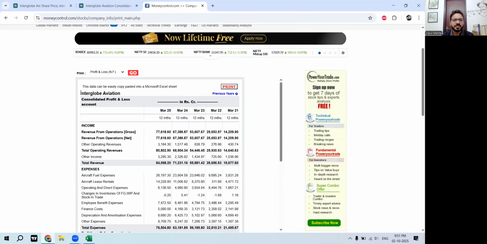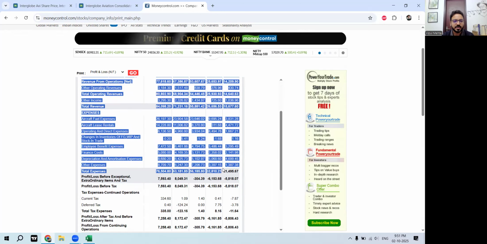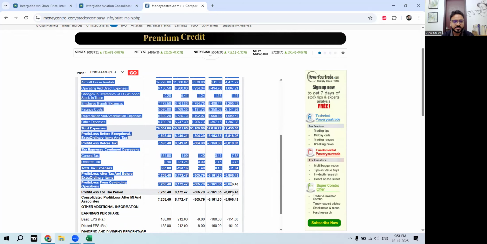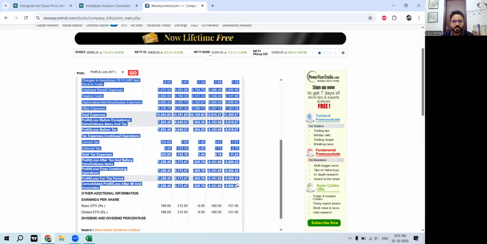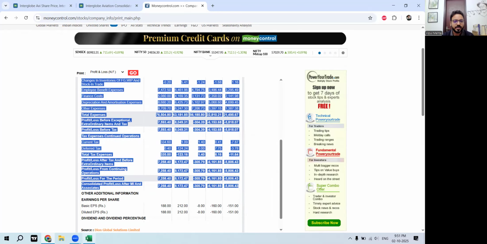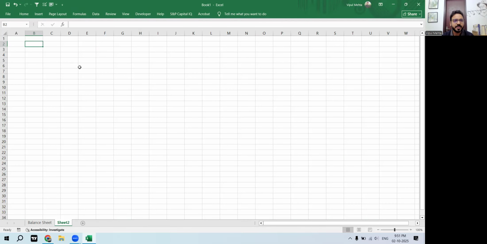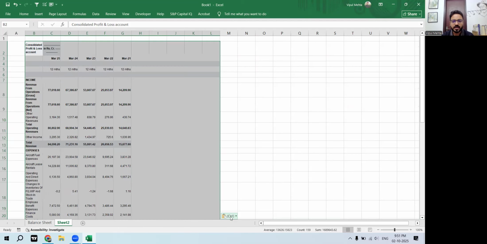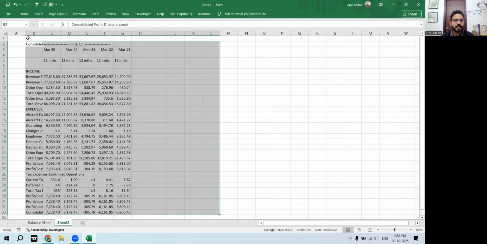So let's start. I'm not selecting the heading or the name of the company. I'm only selecting the data, just to make sure I'm only selecting the table, nothing else beyond that. So let's take profit for the period, consolidated profit and loss after MI and associates. I'm just taking till here, right click, copy. Let's go back, take B2 and Control V. And you find the same formatting as before. So we'll again go to this control and then match destination formatting. And there we have it.